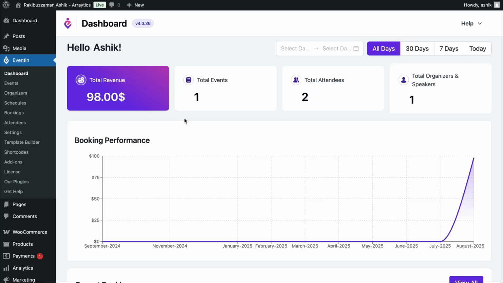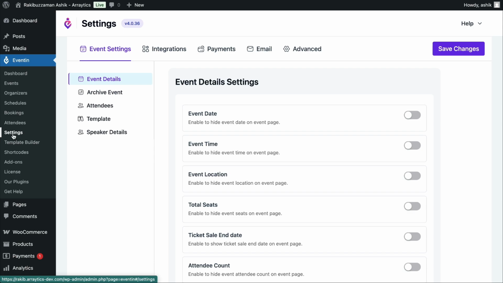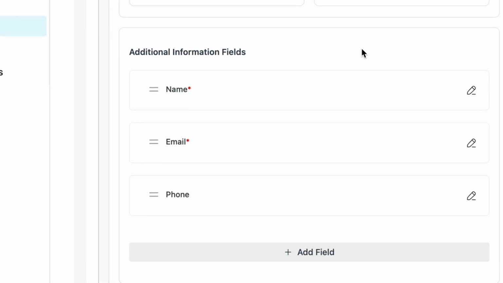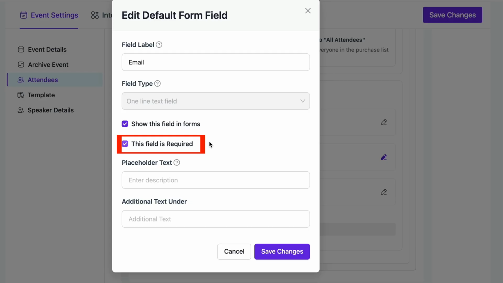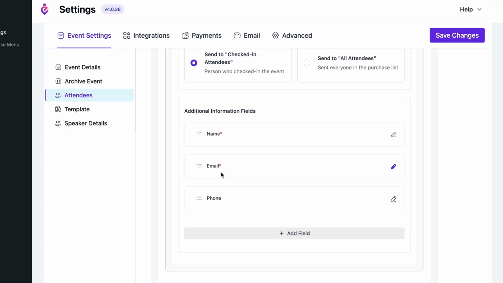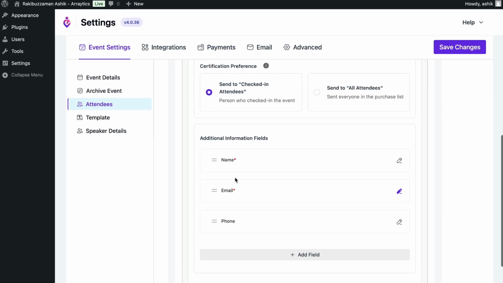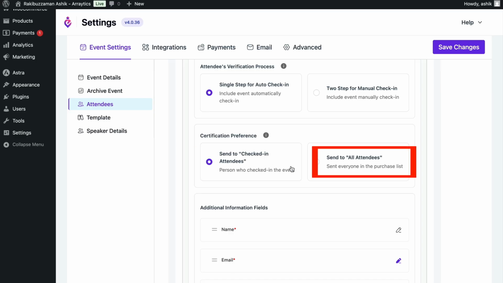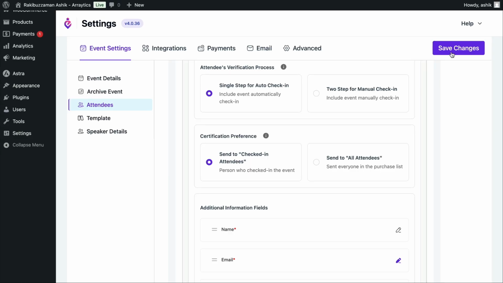First, go to the Settings page. Then click on the Attendee section. Make sure the attendee registration option is enabled. Also, ensure the email field is set to required so certificates can be sent. Now there are two preferences for sending certificates: send to only checked-in attendees, or send to all attendees. Let's select checked-in attendees and hit Save.